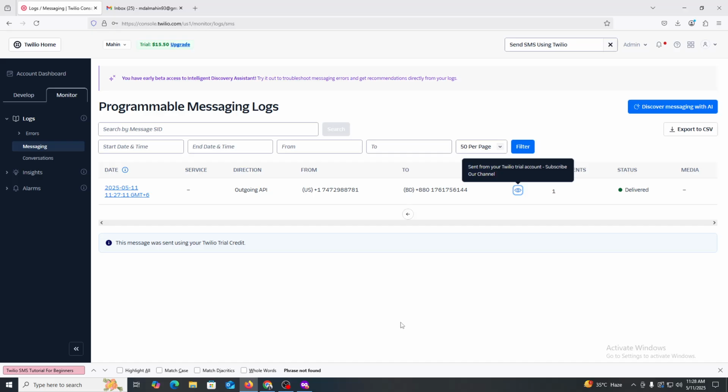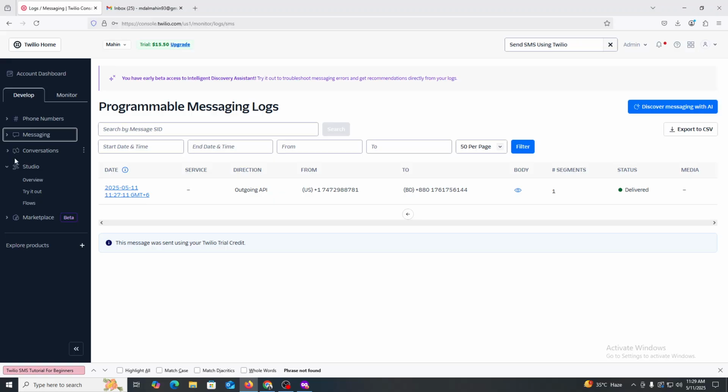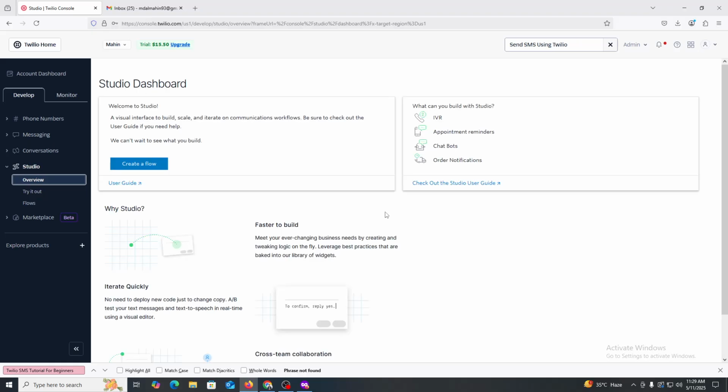In the end I will give you some bonus tips, like use Twilio Studio, a no-code visual flow builder, that is for automating messages or creating chatbots. So for that reason you need to go to Twilio Studio. Here you will find Twilio Studio. You can see this one, the Twilio Studio. Here you can see the overview options, and here you are allowed to create a new flow.